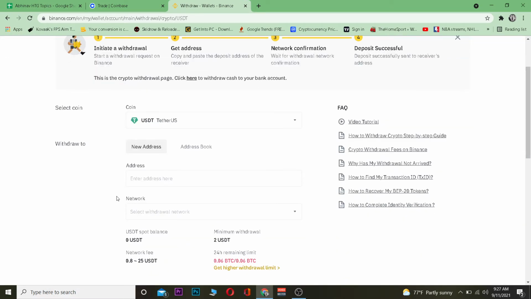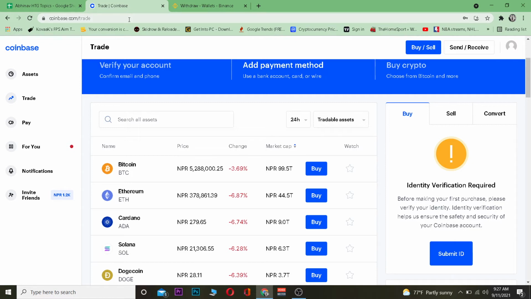After you choose that, what you want to do is go to your Coinbase. Once you're in Coinbase, you want to find the wallet address of your Tether. Choosing the right wallet address is important, because if you send Tether to a Bitcoin wallet address, your Tether is gone. So keep that in mind. You want to send Tether to a Tether wallet address.